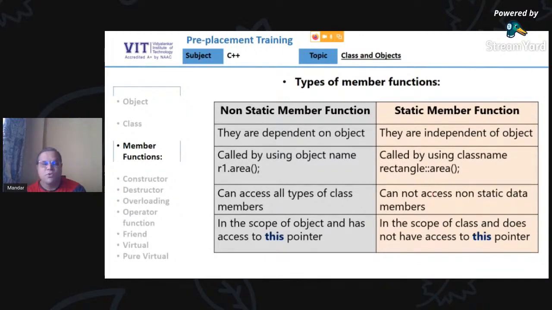In the last session, I already gave you the difference between non-static and static member functions, as you may recall, because this is an important topic. Many times in the interview, they ask you the question: what is the difference between a static member function and a non-static member function? Static member functions are basically a property of a class. They are not a property of any object. So they are independent of the object.